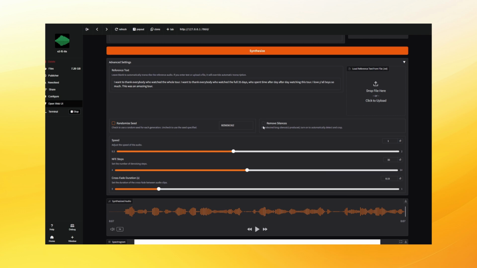Next, another very interesting option, remove silences. If you notice the voices you generate leave too many pauses while speaking, check this option so it automatically removes silences and you get a much more dynamic narration. If you want punchy content, I recommend leaving it on, but always test everything.